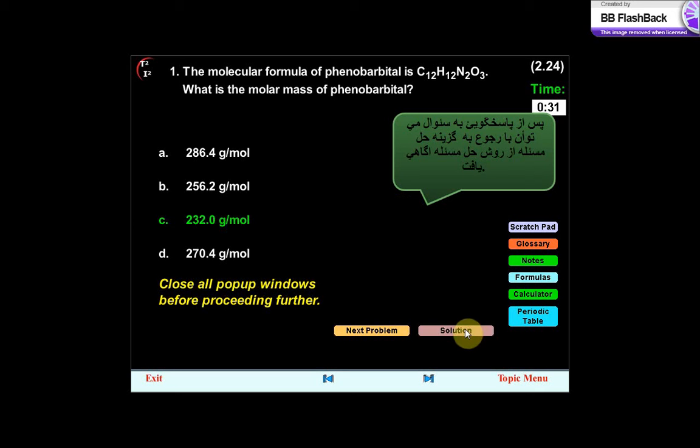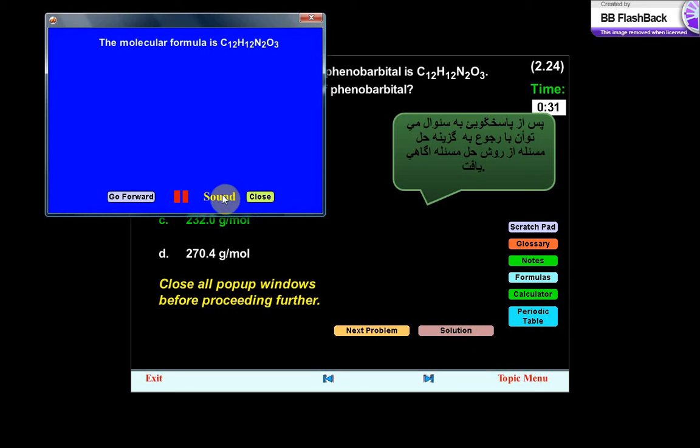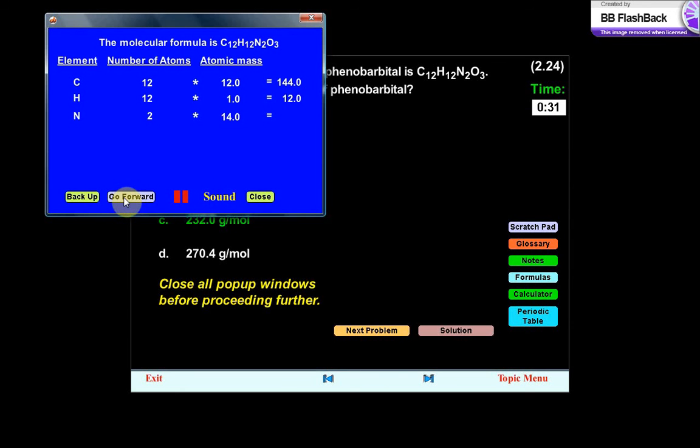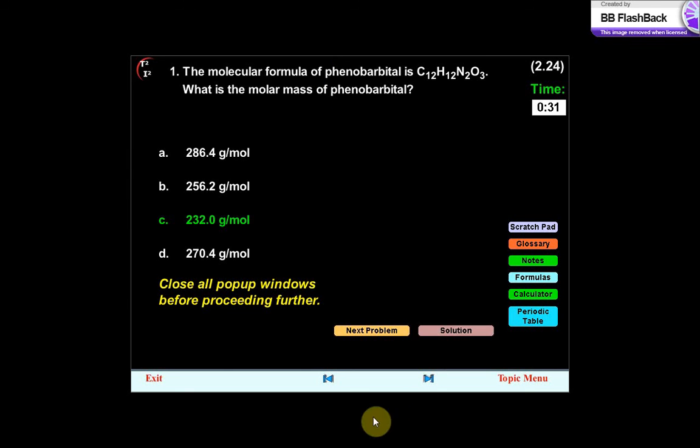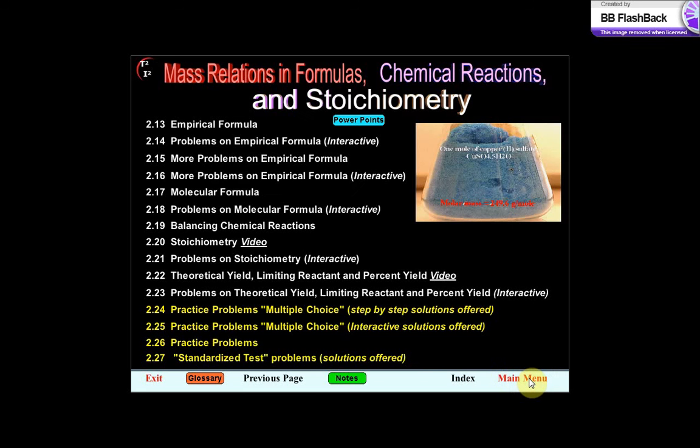In order to check it, you can click on solution. Also, you can click on sound and mute in order to have a person talk. But also the solution is there. You can just click on the steps, and it will show you how the problem has been solved. And again, you can go back to the topic menu.